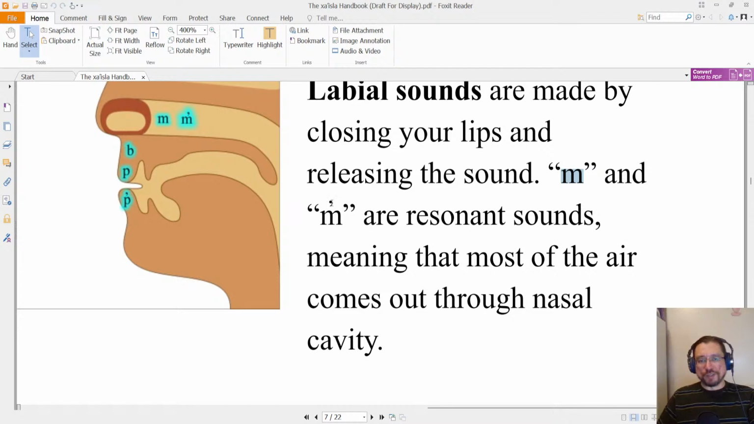We call these little symbols diacritics. Again, you don't have to remember the technical name for them. That's what I call them because that's the technical linguistic name for them. But these are diacritics, like this apostrophe over the M. That's a diacritic. This M is a regular M because it doesn't have any diacritics on top of it.